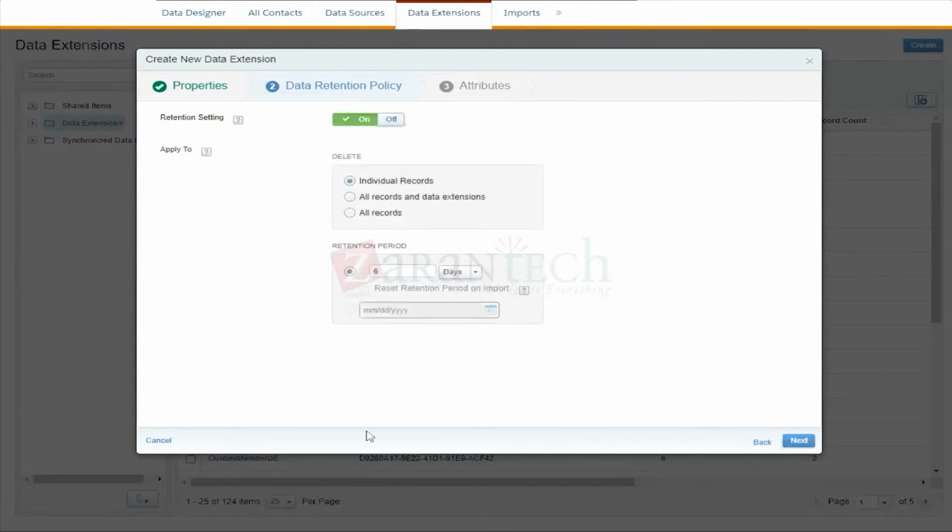Yeah. So if you click on retention settings on, you will have three options: individual records, all records and data extension, and all records. And below you can see retention period 6 days. So if we turn it on, my company is a strict GDPR compliant company. We don't want to keep any personal data about a customer more than 3 years.